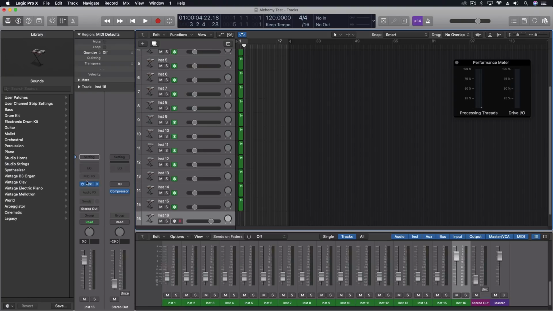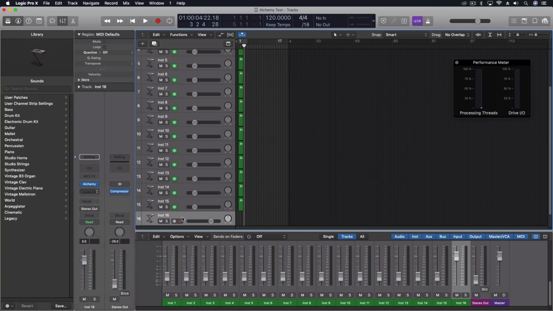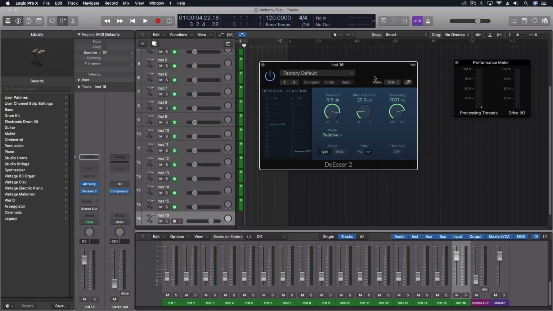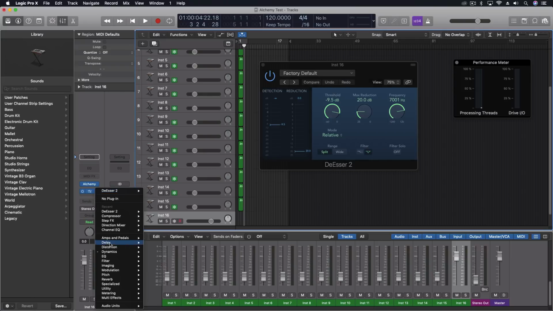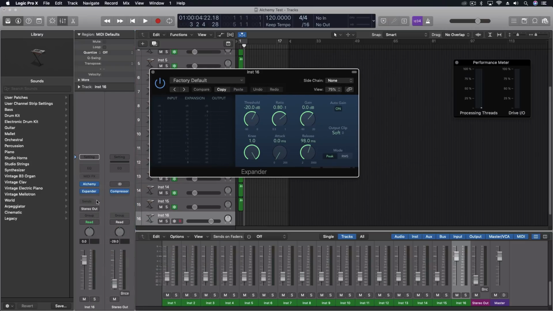Let's just load up another channel here. We also have the new De-Esser 2. So this is a lot more comprehensive than the previous one. I haven't actually tested it out much yet, but I will be testing it out. This is a tool that, if you have an S problem and you want a good de-esser, it's nice to have a better one in the toolkit. They were also saying that the expander now has an updated interface.